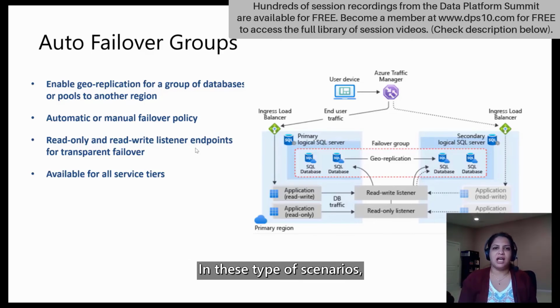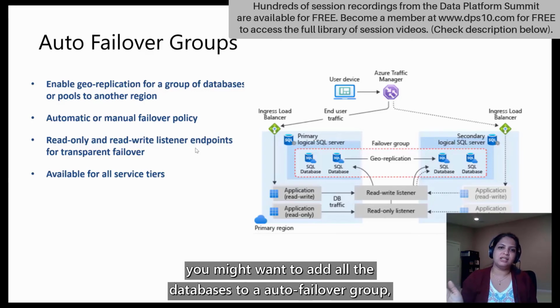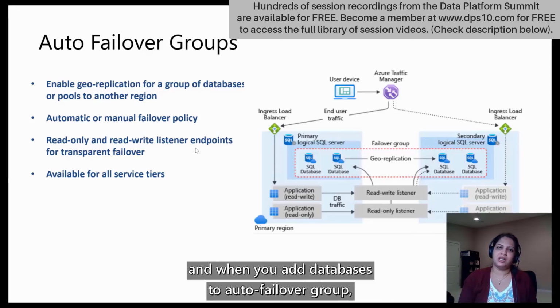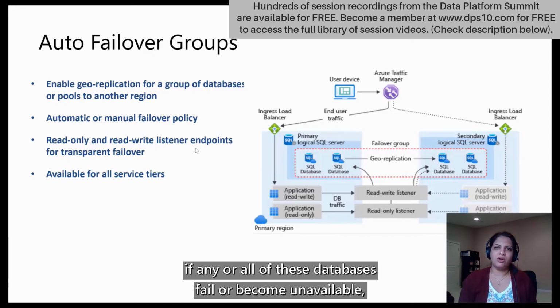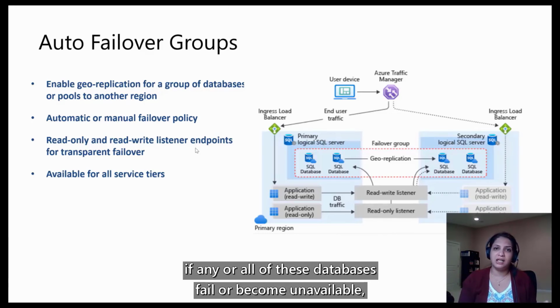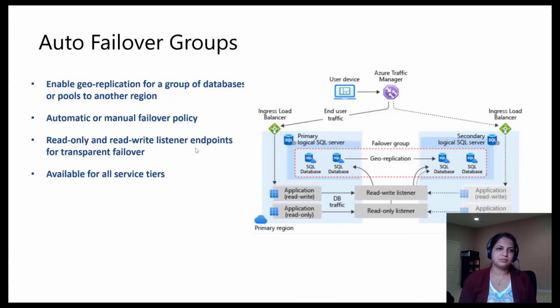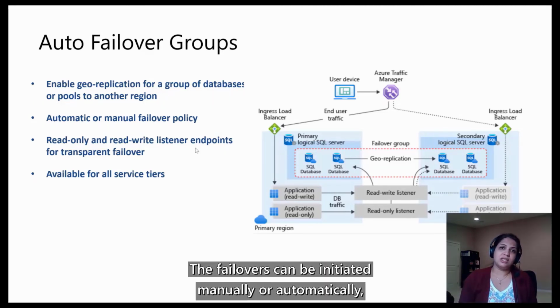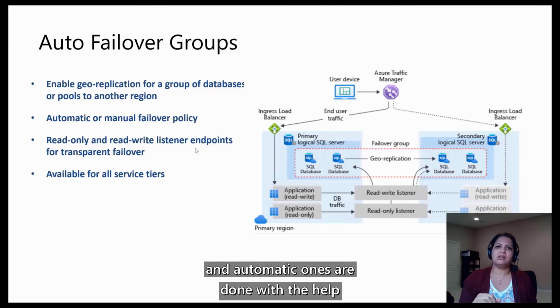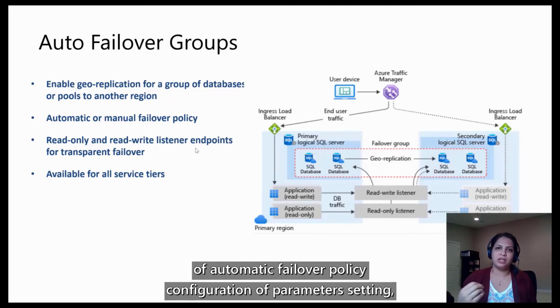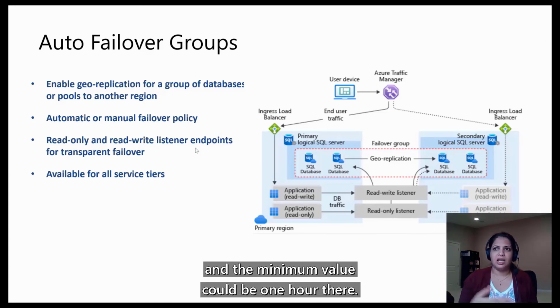So in these types of scenarios, you might want to add all the databases to an auto failover group. And when you add databases to an auto failover group, if any or all of these databases fail or become unavailable, everything fails over to the secondary region, the paired region. The failovers can be initiated manually or automatically, and automatic ones are done with the help of an automatic failover policy configuration or parameter setting, and the minimum value could be 1 hour there.